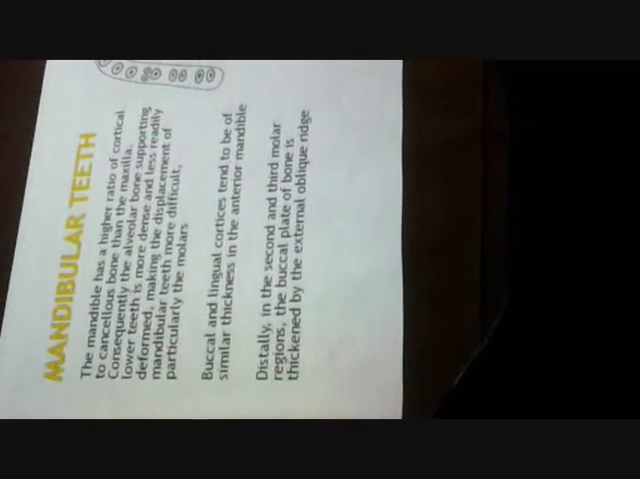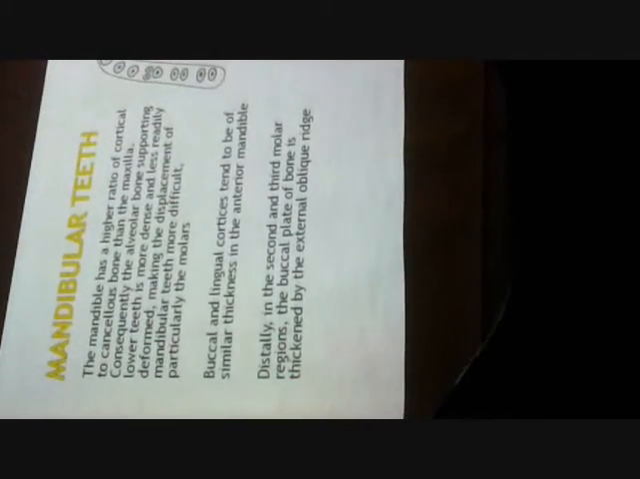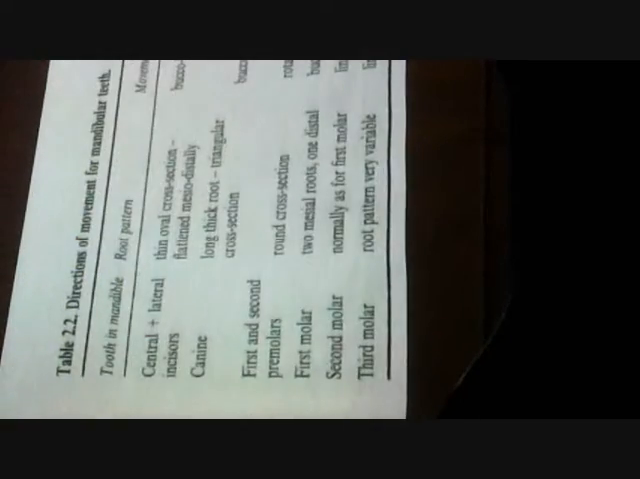This is a very important piece of information for you. Just put it in your mind. That's it. Direction for movement of mandible teeth.